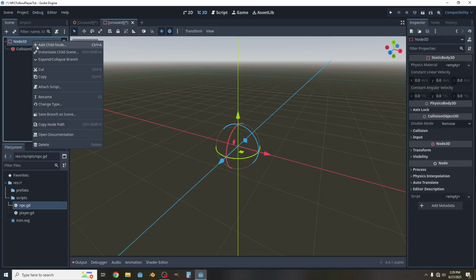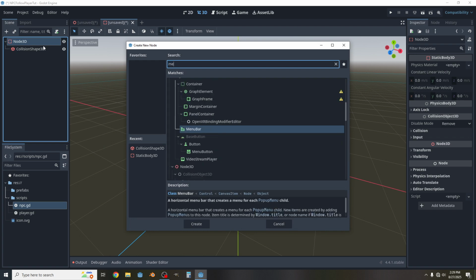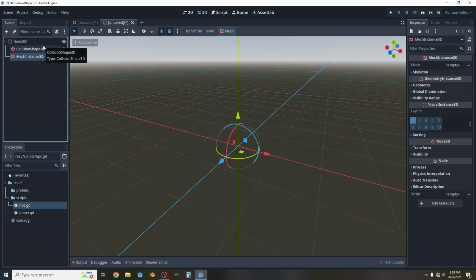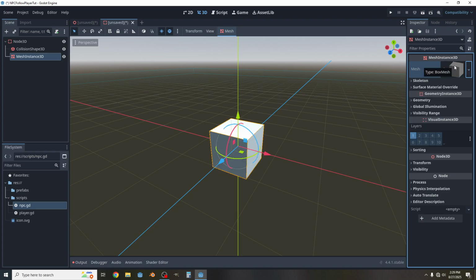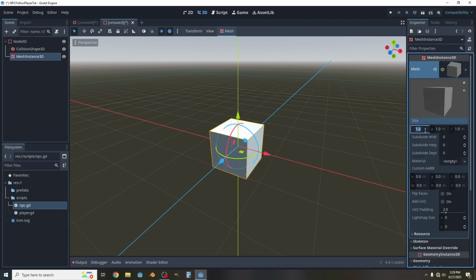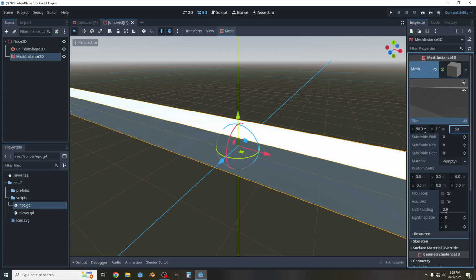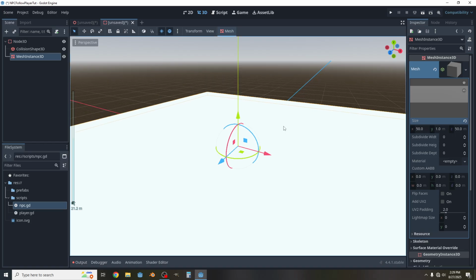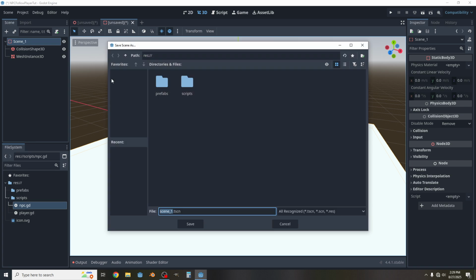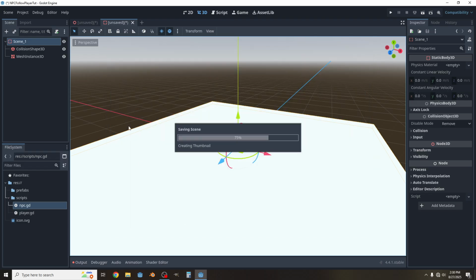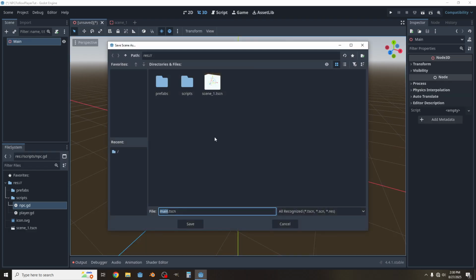And then we'll add in a mesh instance 3D, make it a box, and set the X and Z to 50 by 50. And call this scene 1. And now we'll go and save scene 1 over here, and we'll save the main scene over here as main.